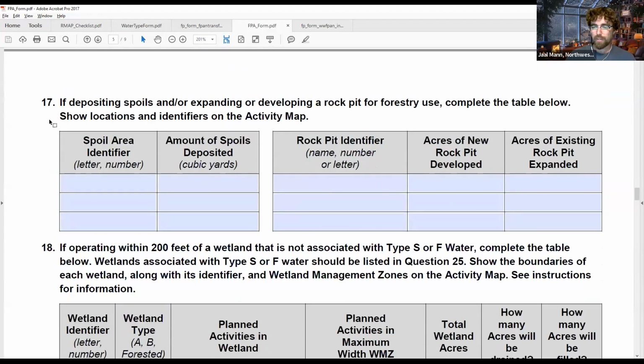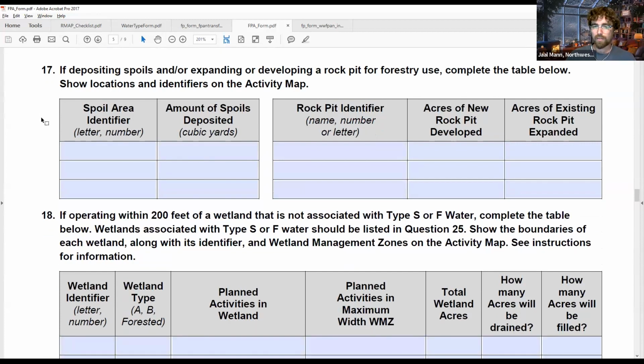You're probably not going to be developing a rock pit, so you wouldn't need to fill anything out here.